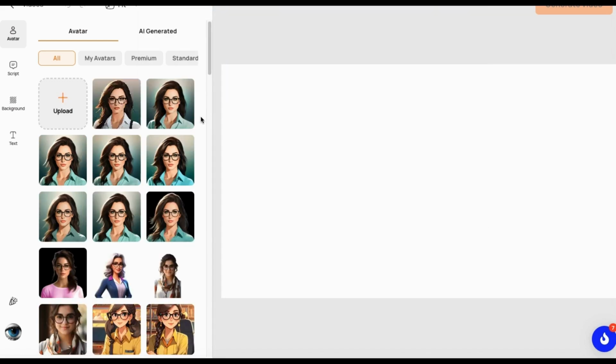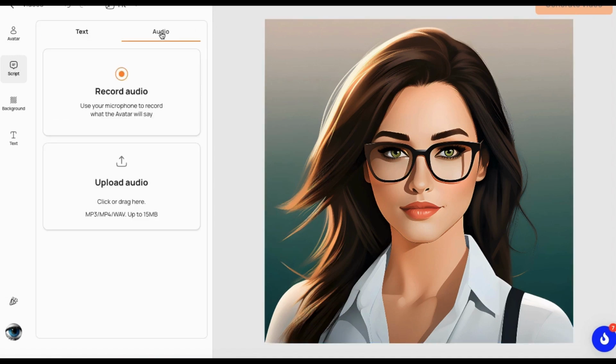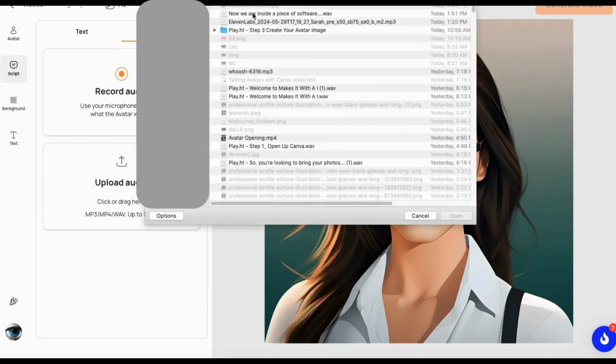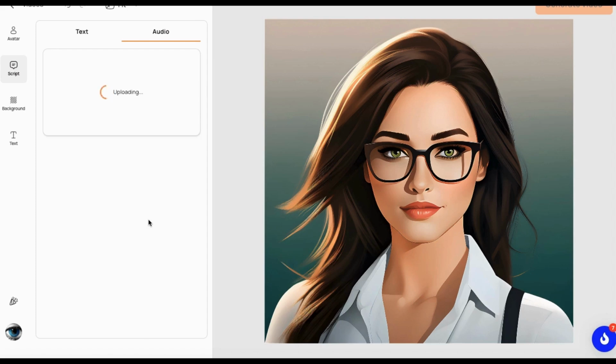There she is. And now I'm going to choose the script. And I'm going to upload the audio that we just made. So I'll grab that, put it in here, and if you want to listen to it, just to make sure, you can click on it there.